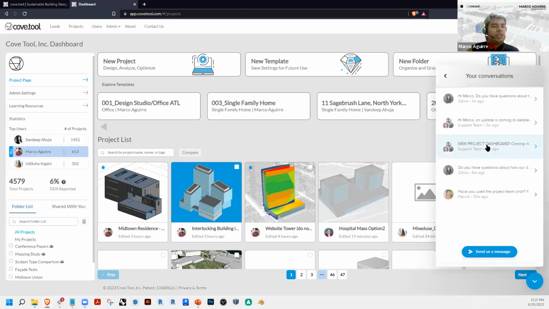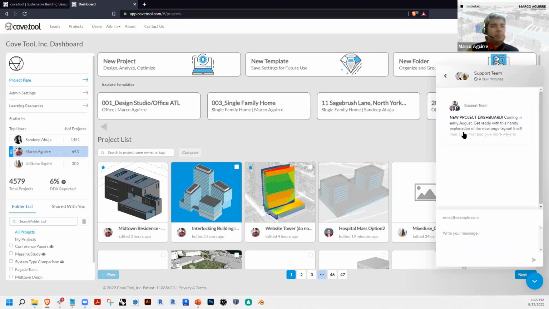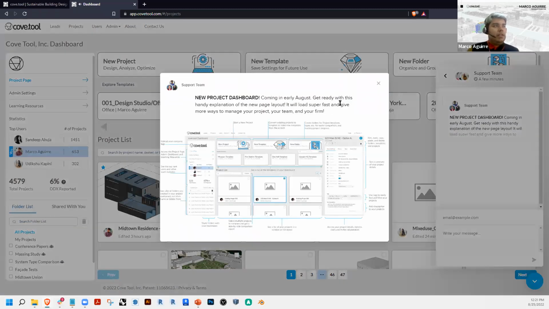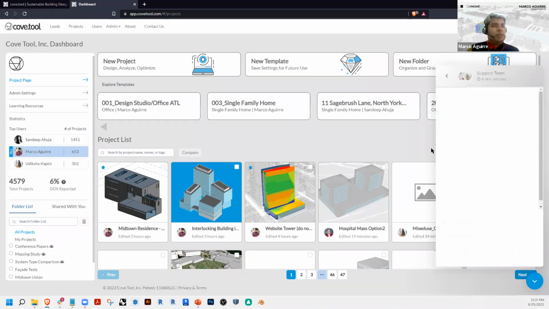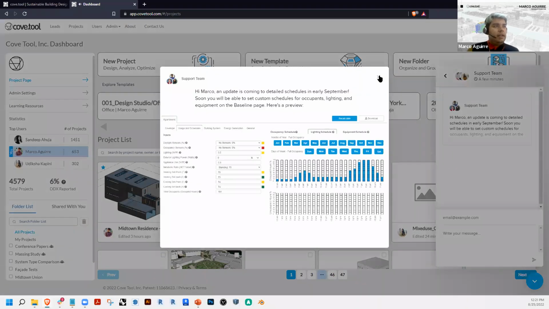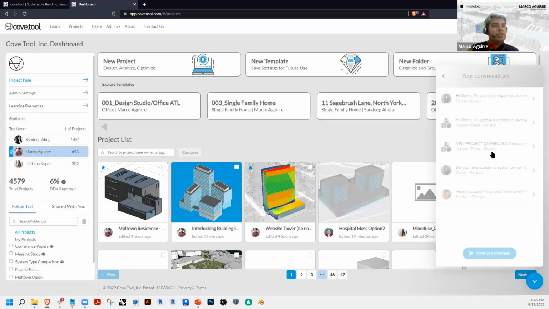You can see all conversations, and you can see some of our previous announcements about tools that are coming out, like we announced the dashboard a while ago. You can see updates that we have for baseline and other parts of the app. So check those out as well.